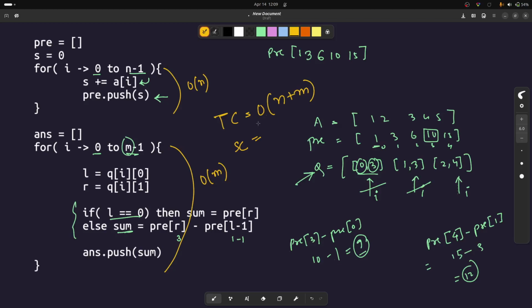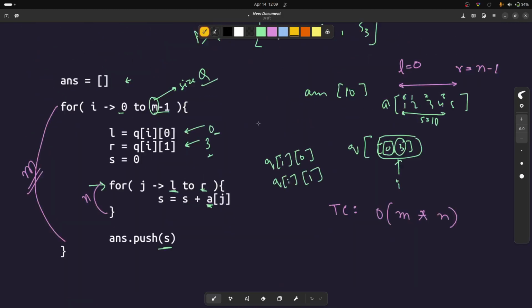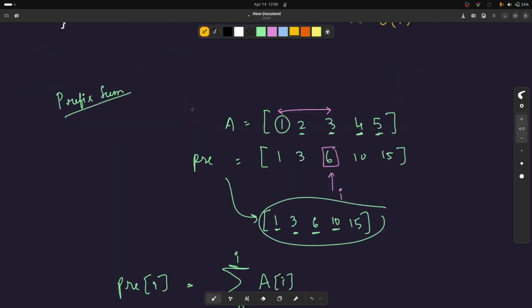Earlier, space complexity was constant, big O of 1. In this example, time complexity is m into n, but space complexity is constant, big O of 1. We are not declaring any array or anything. This answer is part of our output. Input and output is never considered inside space complexity. So we will not consider array A, will not consider array Q, will not consider array answer. We have not created anything apart from these. So space complexity is big O of 1.